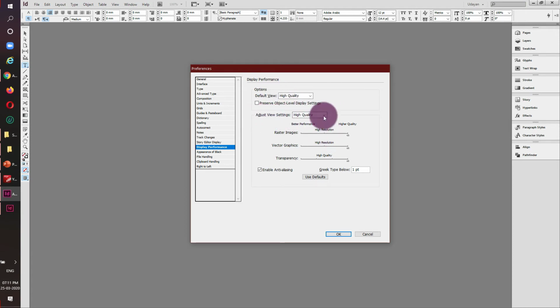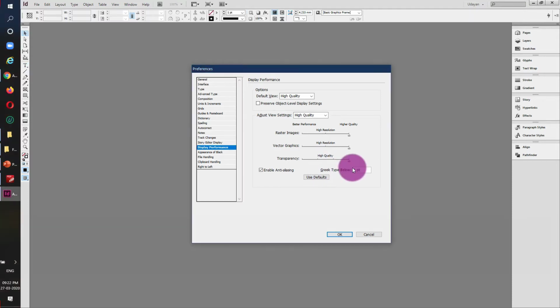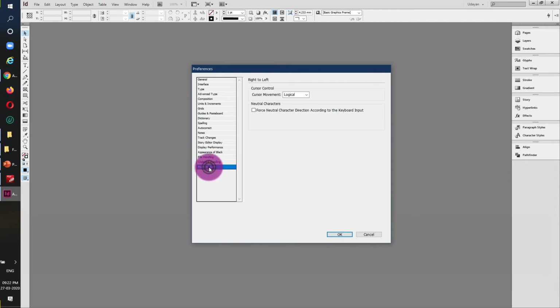In Adjust View Settings, we have high quality from the typical, and importantly we will make sure that Greek Type Below is set to 1 point. And the last thing specific to this particular version, the Middle Eastern version of InDesign that I have installed, you will find one particular preference relating to right to left. What it does is control the way the cursor will move when you are pressing left and right. So it is basically controlling the cursor movement.